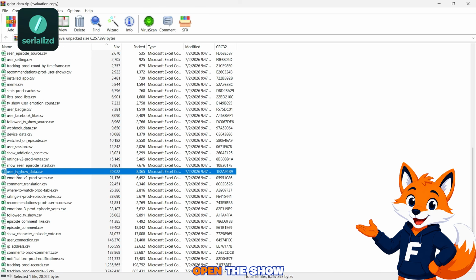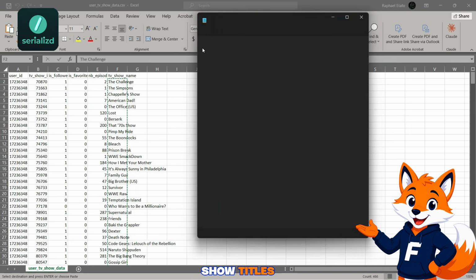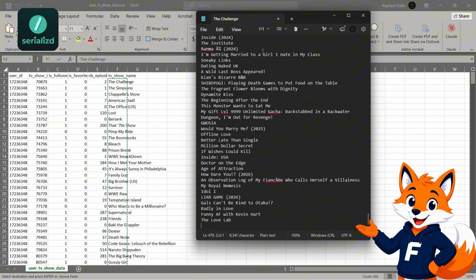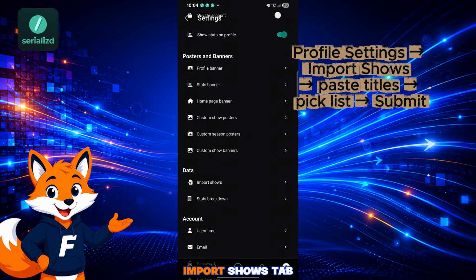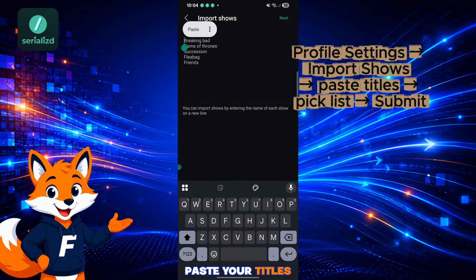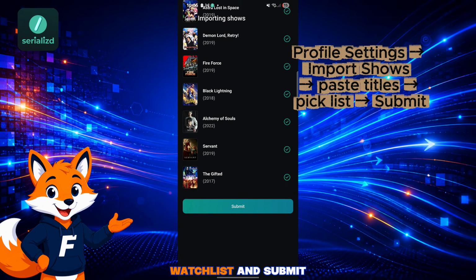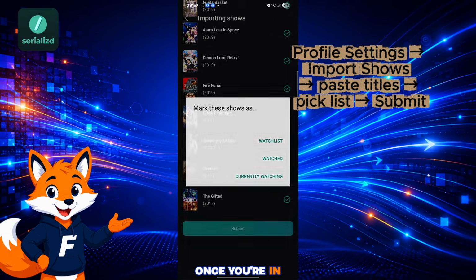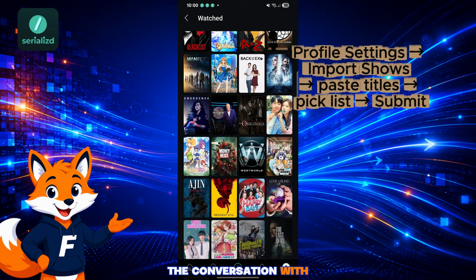To import, open the show list file from that zip you downloaded and copy your show titles. Then in Serializd, go to your profile settings and open the Import Shows tab. Paste your titles into the box, choose which list to add them to, like watched or watch list, and submit. Once you're in, you can rate every episode, write reviews, and jump into the conversation with other fans.